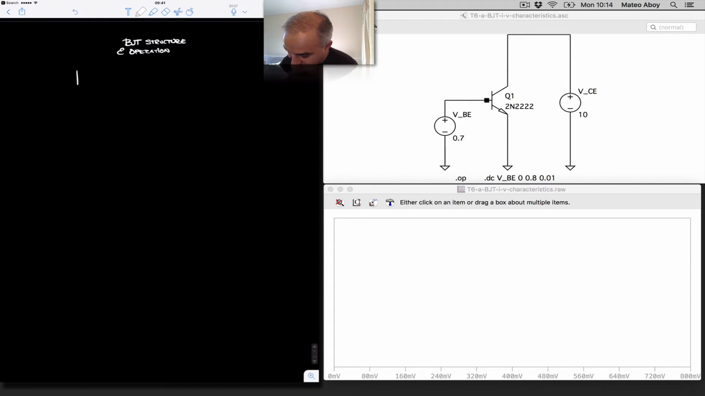The BJT is a three-terminal device like other transistors. So far, all our other devices are two-terminal devices. So in this case, we have a base, we have an emitter, and we have a collector. This is the NPN transistor. It's the first one we are going to study.